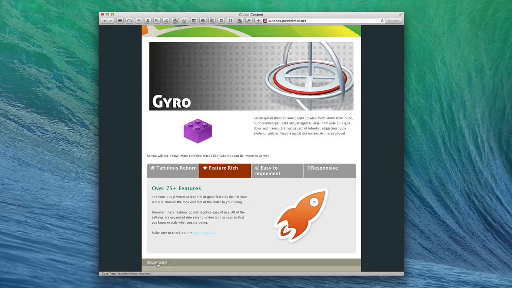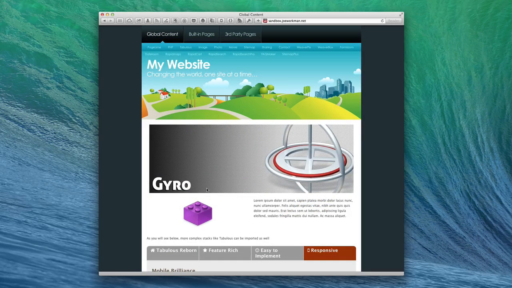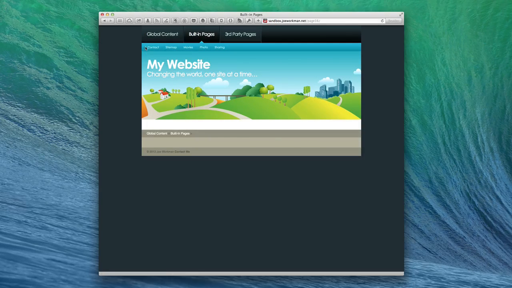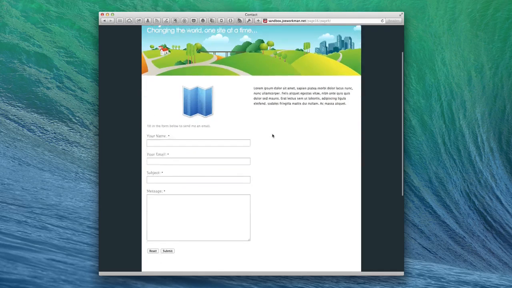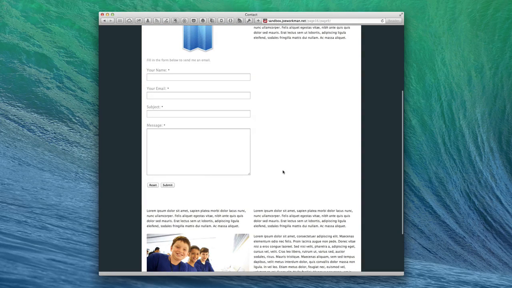How amazing is that? Now, while global content works really well with stack data, which allows you to import individual stacks across pages, it also supports built-in and third-party page plugins. So if you've ever wanted to import a contact page within a stacks page, you can now easily do that using global content. Simply import your contact page into your stacks page, and you can easily add stack content around your contact form.